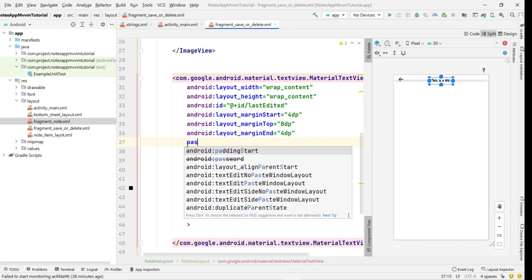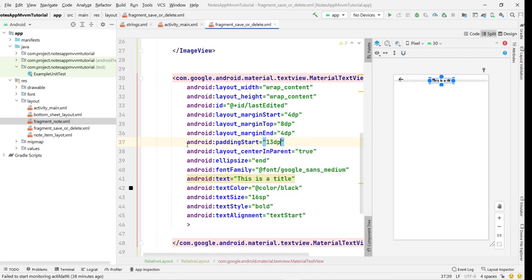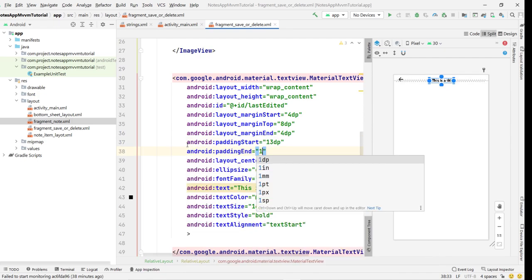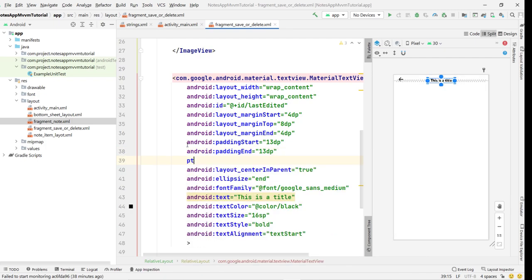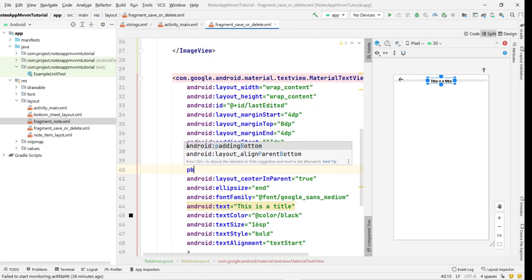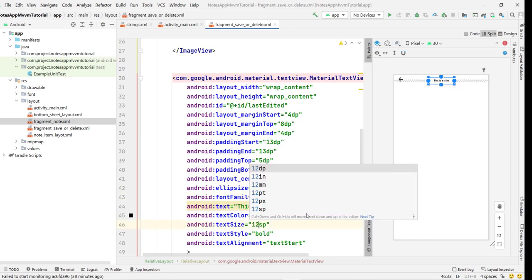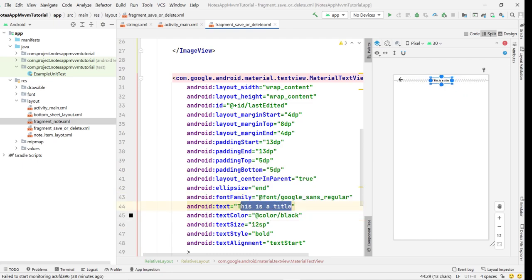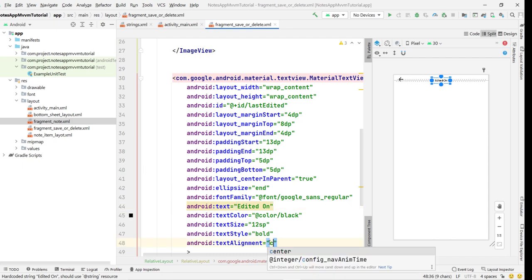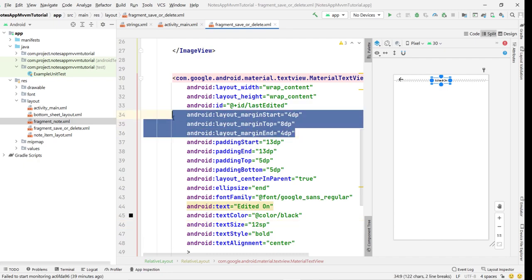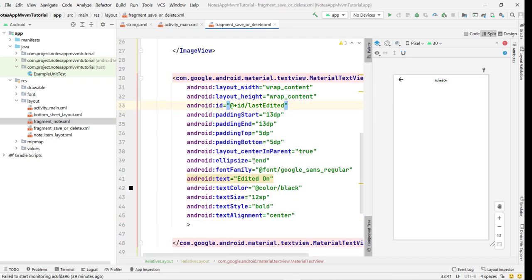Now change the padding. So padding start is 13 dp, padding end is 13 dp, padding top 5 dp, padding bottom 5 dp. Font is sans regular, text size is 12, and the text I set here is edited on, for now, edited on, this is fine. And the text alignment center, and remove all kinds of margins, we don't need these margins here. So you can see now it is perfectly aligned here.